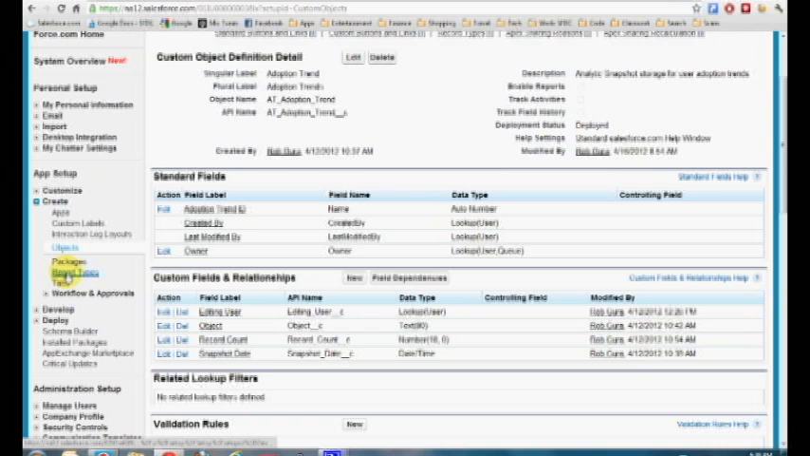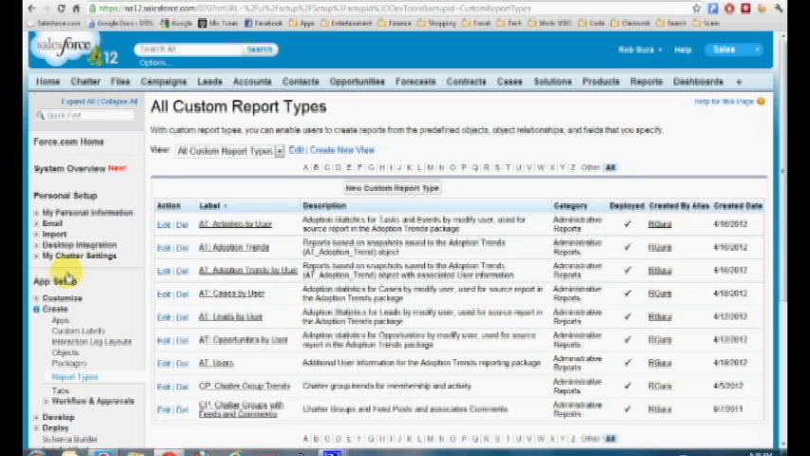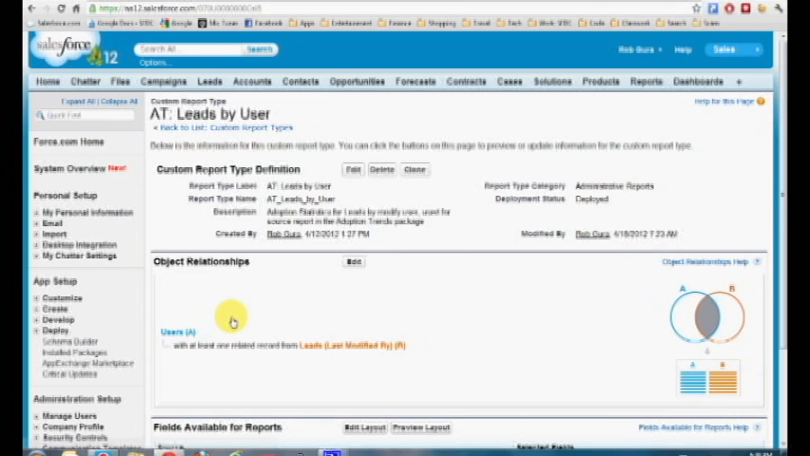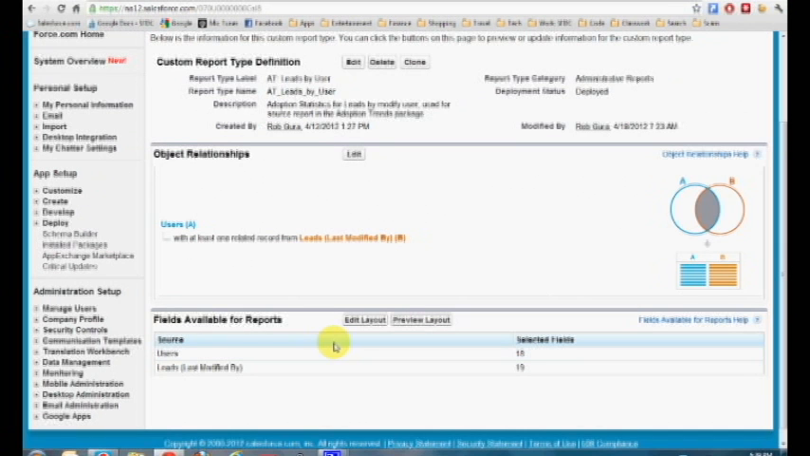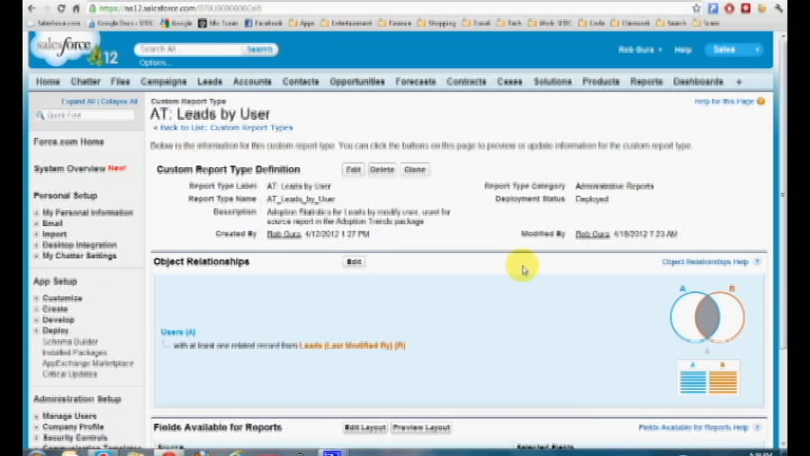The next thing we'll take a look at is the report types that are part of this package. Now really there's 2 different types of report types in this package. One is used to collect statistics, and the other is used to report back those metrics over time. For example, let's take a look at leads by user. This custom report type looks at the user object as well as the leads associated with those objects. The key thing is that I'm looking at the last modified user. This is used to create a source report.